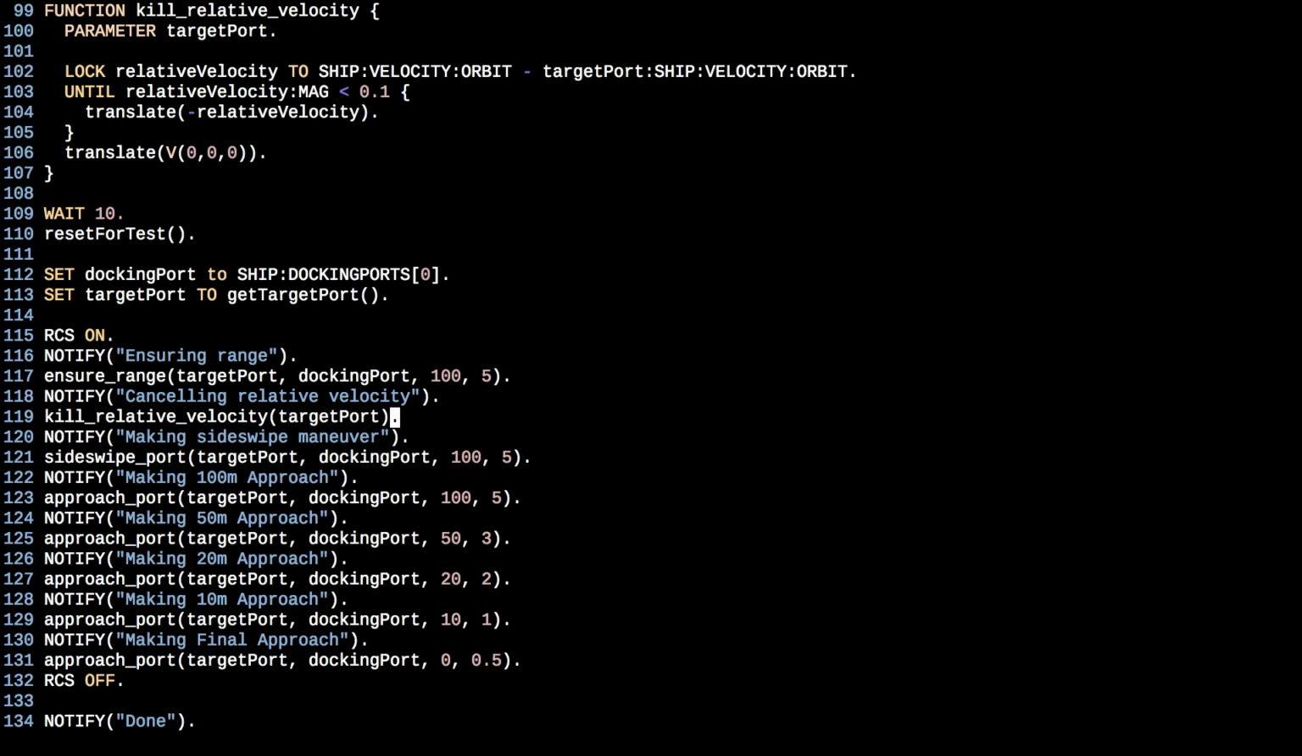Then we're going to cancel our relative velocity. We're going to make that side swipe maneuver. I'm going to say go 100 meters, but to the side of the ship. Now go ahead and get to 100 meters in front of the docking port and at a speed of 5.